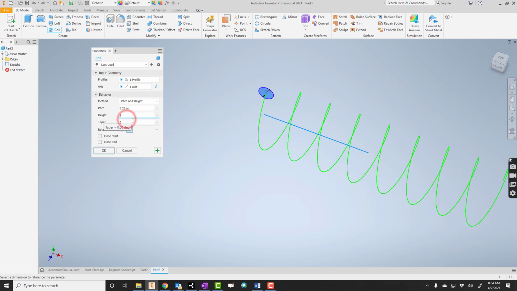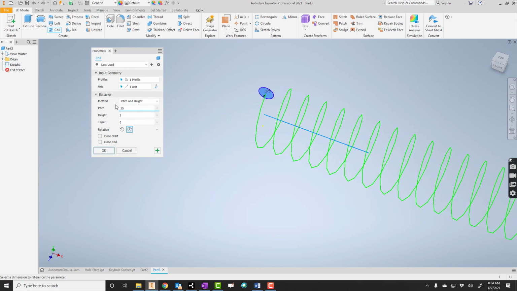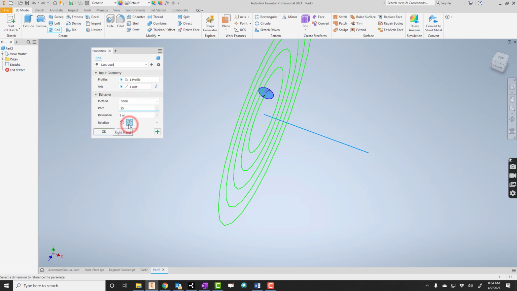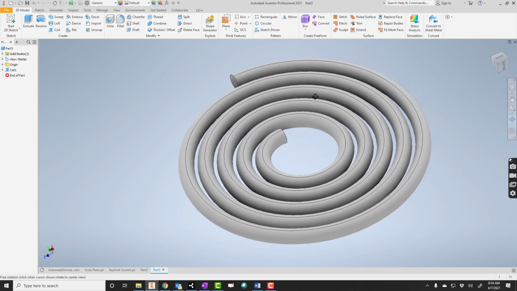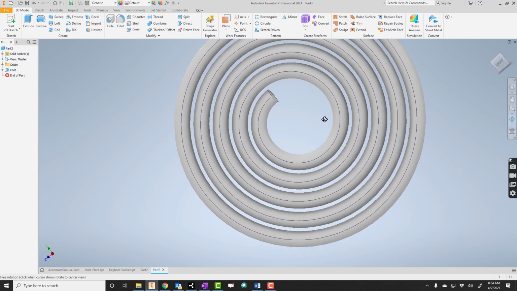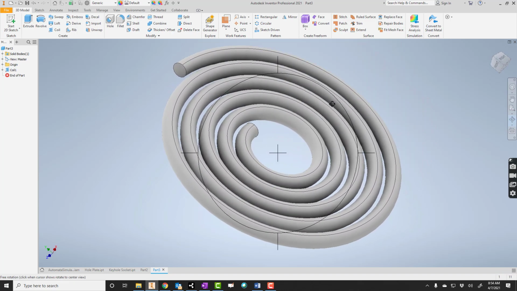For pitch and height, kind of a similar situation. Let's look at that. So I changed that height to 5, and I changed my pitch to 0.15. Okay, let's go here to spiral. And spiral is a little bit different. When I click spiral and now I click OK, you can see what's going to happen. It's going to make my coil go that way. All right, so really all kinds of cool stuff we can do with the coil tool.